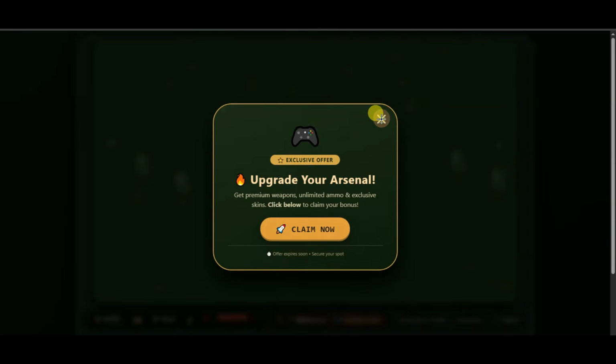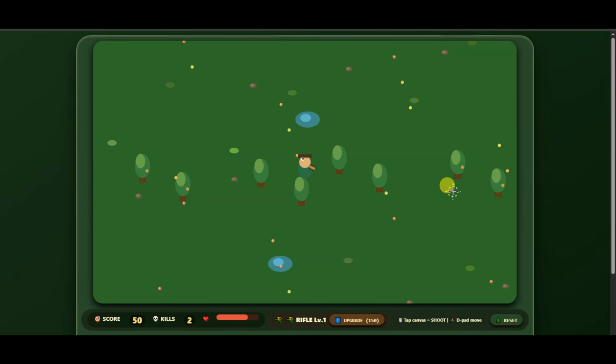Guys, you can also share your game website on Facebook groups, Twitter, Instagram, Telegram, and all social media platforms to get lots of users.